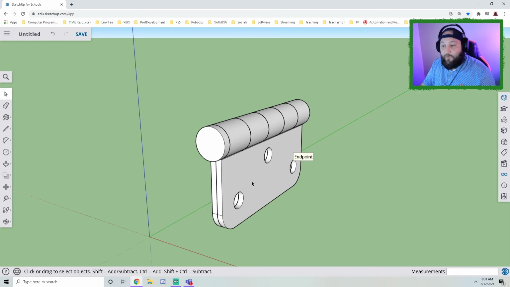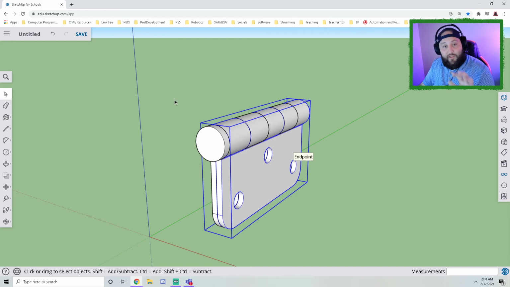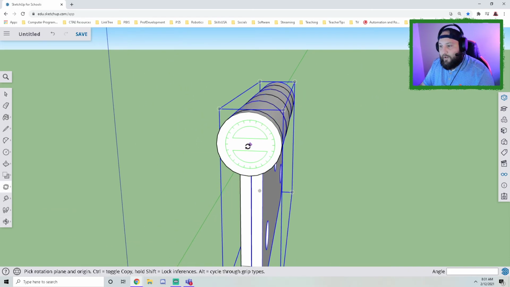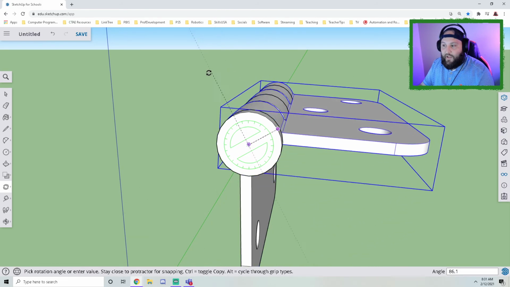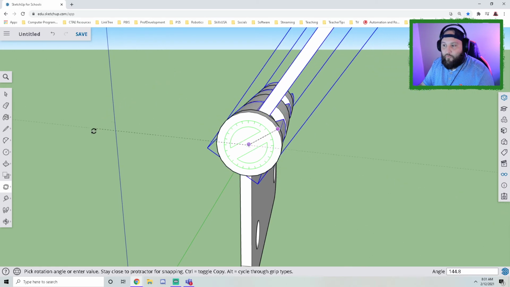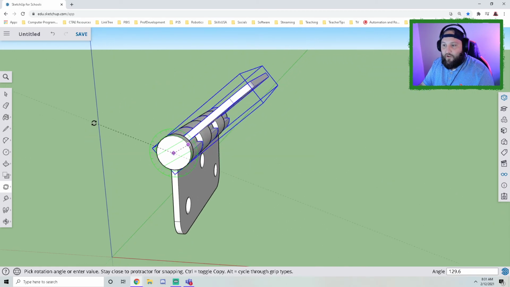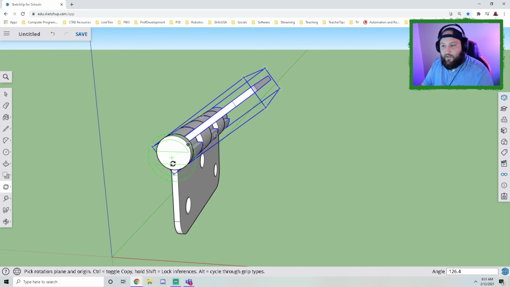So what we want to do is we want to select one of the sides of the hinges, and then on the keyboard, if you press Q, you'll get your rotate tool. And if we come up here and we click on the center of our pin that we created and then go to the edge and click, we can actually move one side of the hinge along the pin we created.